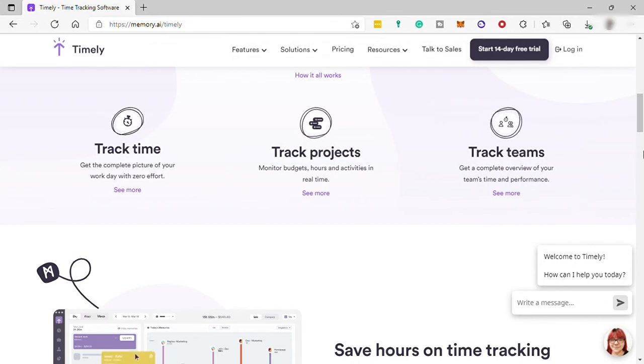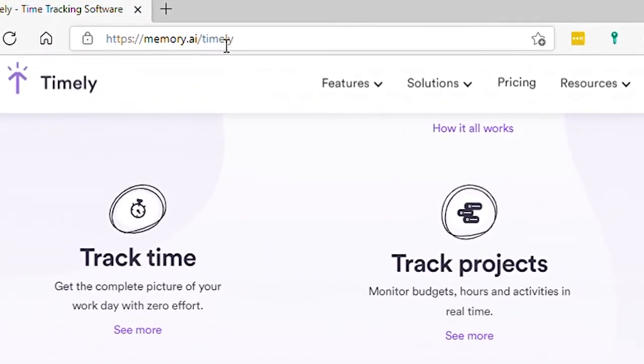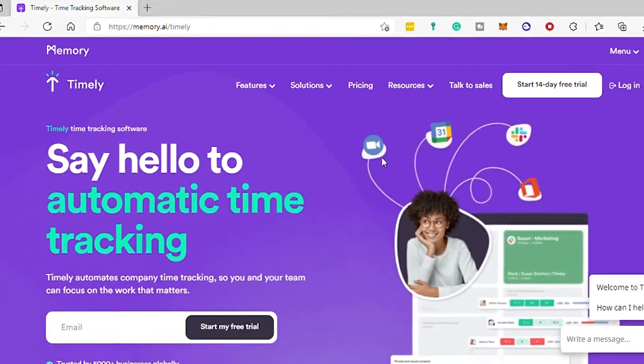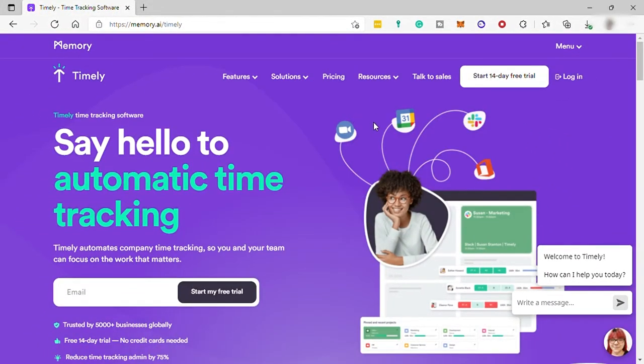So to start with, first go to memory.ai/timely. This is the software homepage. Just make sure you have the same homepage. And as you can see, you can have a 14 days free trial here. But before we create an account, let's first check their plan price very quickly, just for us to have an idea about their pricing and if we can afford it or if it's worth it to pay for the plan.